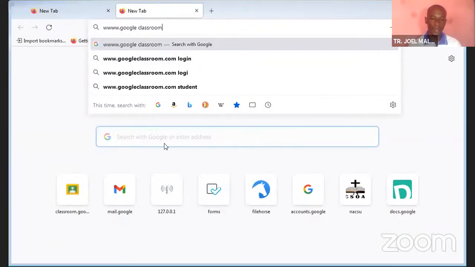It will bring something of this kind. Then you'll just have to select one of these ones. So you will get the app, but it's down here. You can see this one, which is green. The first icon here is the Google Classroom.